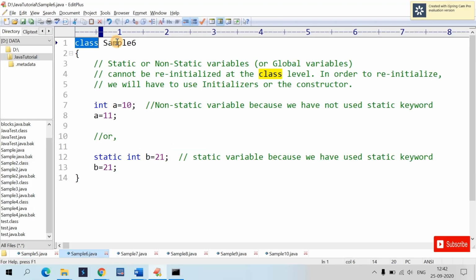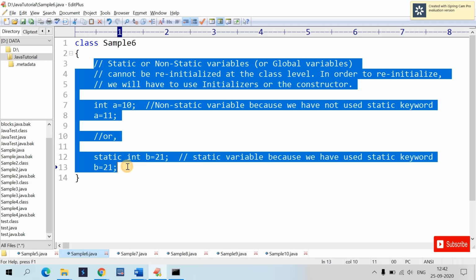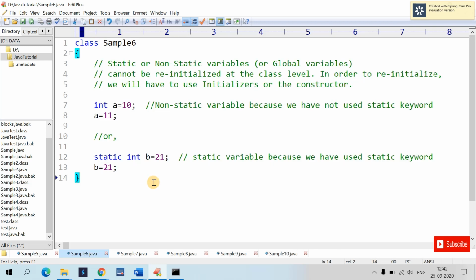So this is the class, and I have not used main method declaration. So in your program, if you have not used main method declaration, still your program will compile, but interpretation will not work, because you will not get anything and you will get a runtime error at that time. But here you can see this is a class, and this is int a equals to 10. Here I have used the static keyword. That's why we call this a static variable.